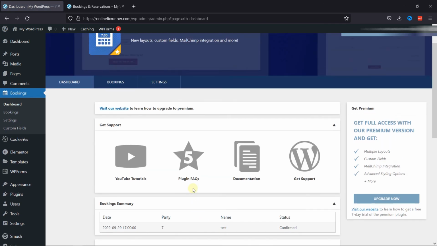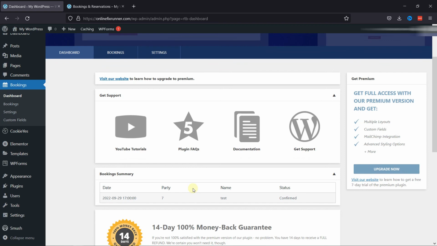And that's it. These are all the steps required to make a beautiful restaurant reservation website in WordPress.